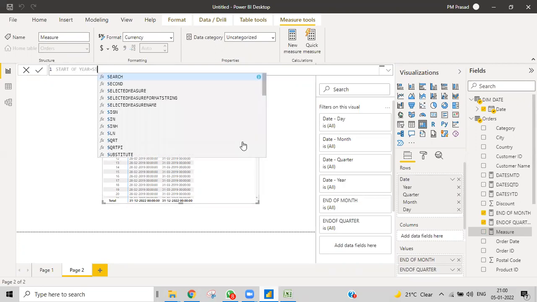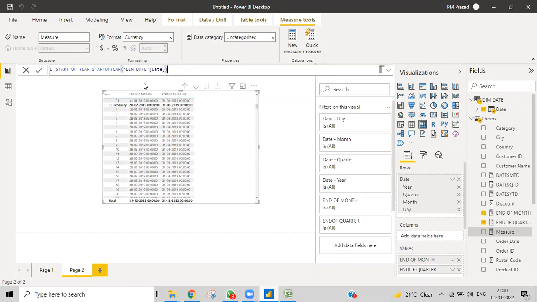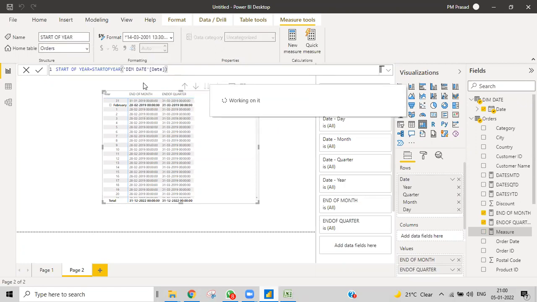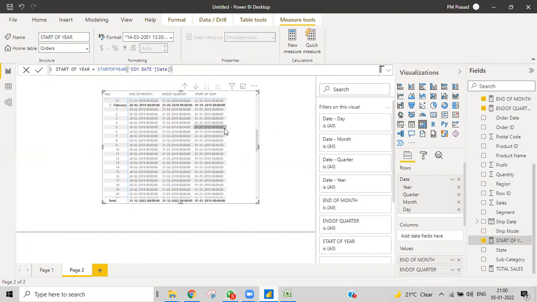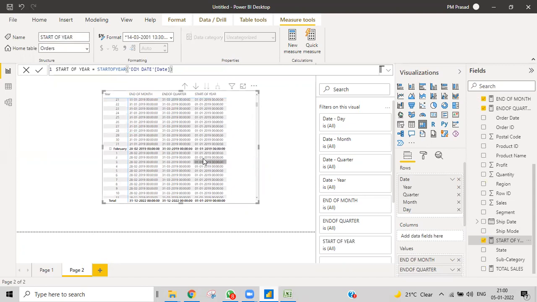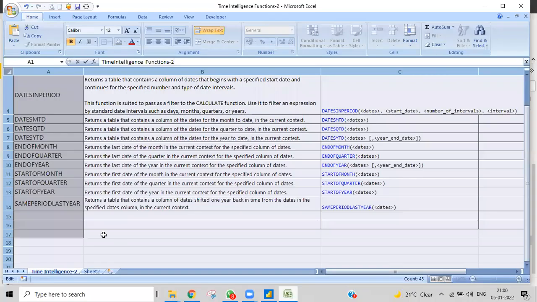Start of year equals... let us make that in detail. Simple thing. We'll have start of year. Any date within that year will return the same start date, because for every date in a year, the start of the year will be January 1st. So we'll get that. This is start of year, start of month, and start of quarter that you can do from here.